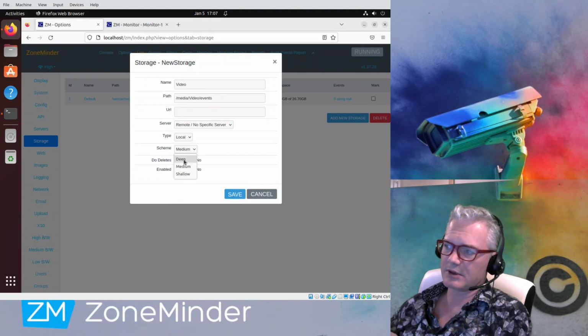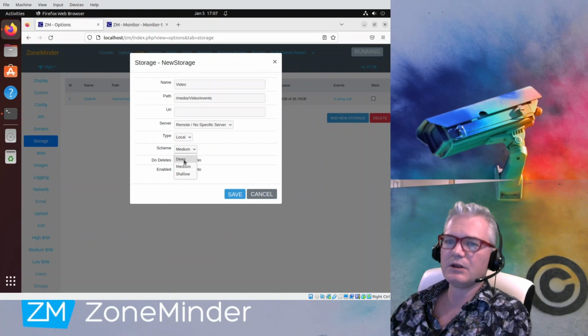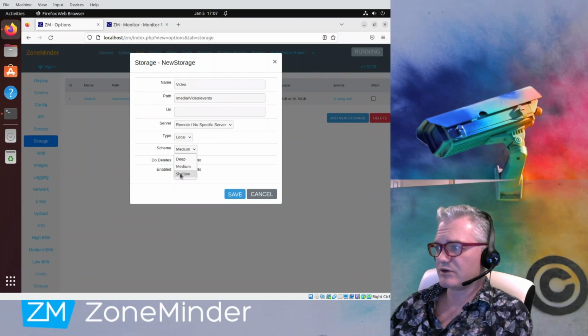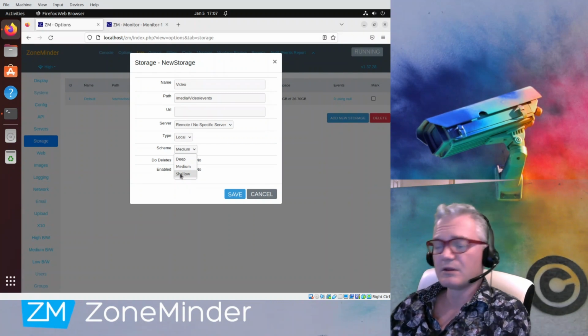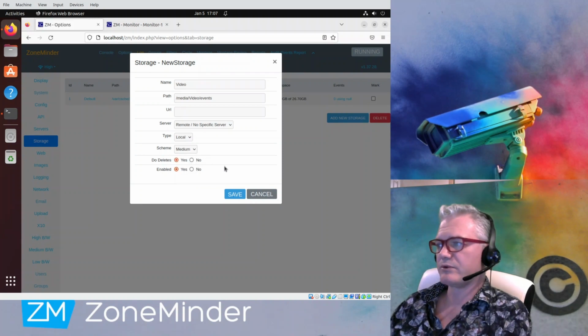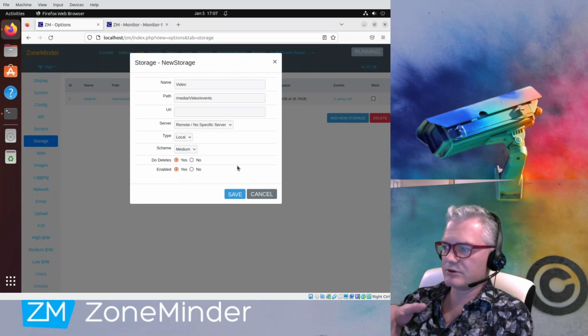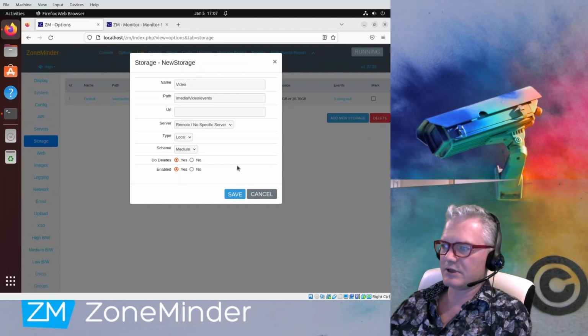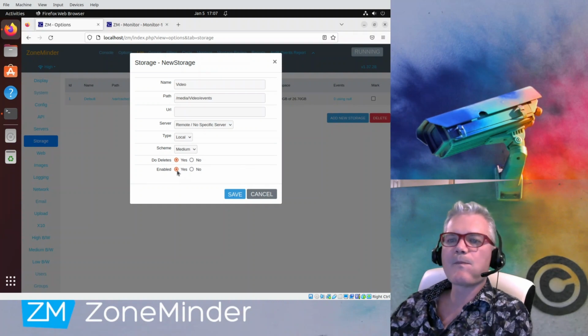Medium is something I developed to be sort of in between. Shallow just puts every event directory all in one directory, and it falls apart when there are lots of events. So you don't want shallow. Medium works best for most file systems. And that's like the monitor ID, the date, and then the event directory. So you only have to go down like two levels to get there.